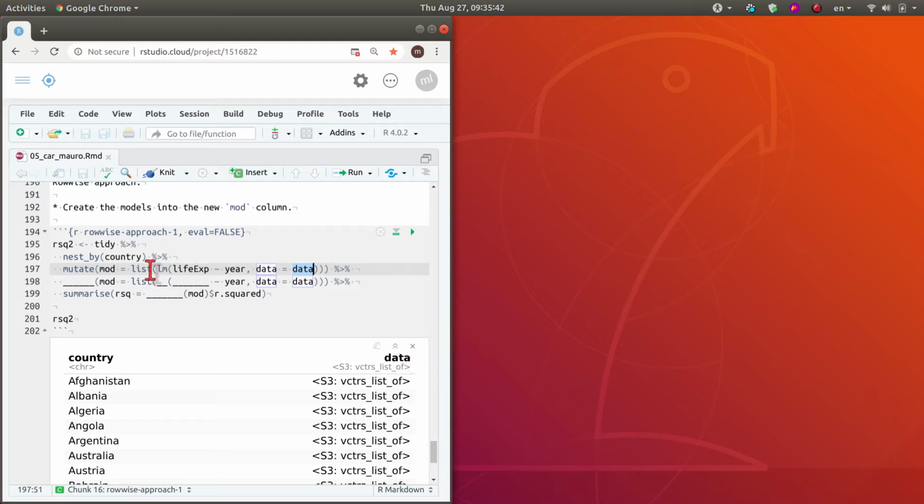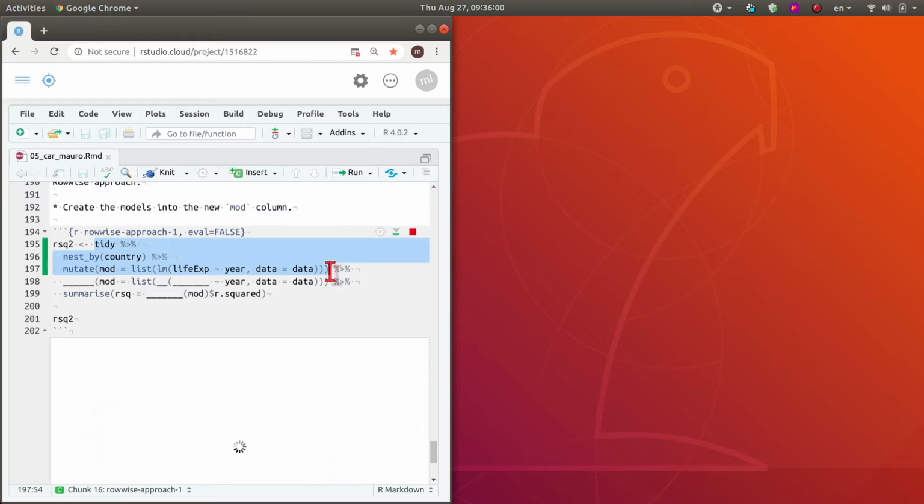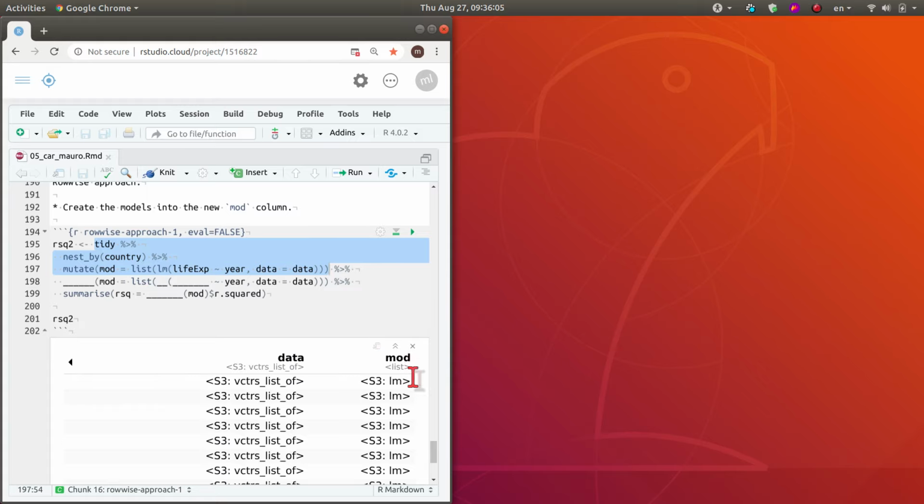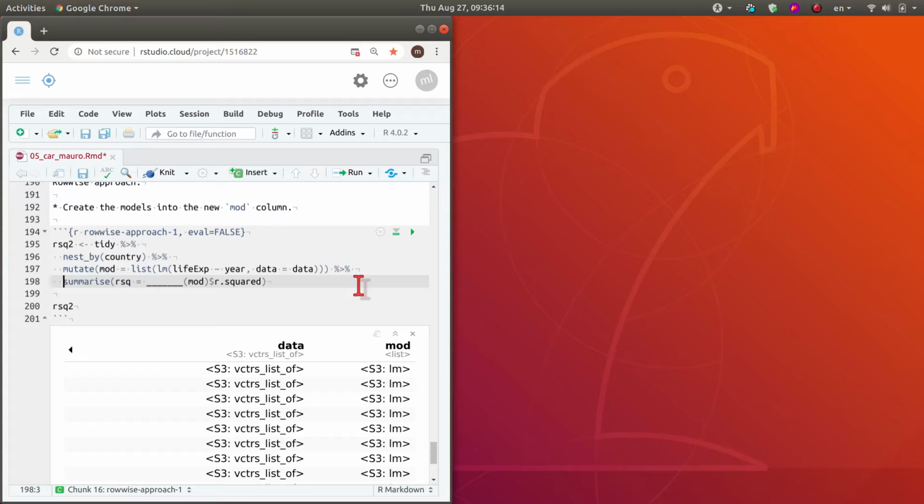That is cleaner in that we don't need to call map, and we are not dealing with that complexity. Map also brings some complexity. The one thing that we need to remember is that we need to wrap that in list, because we need to create a list column ourselves. So the output should be similar to what we got before after we ran mutate, where we do have this new list column mod, and now we are going to use that list column in a call to summarize.